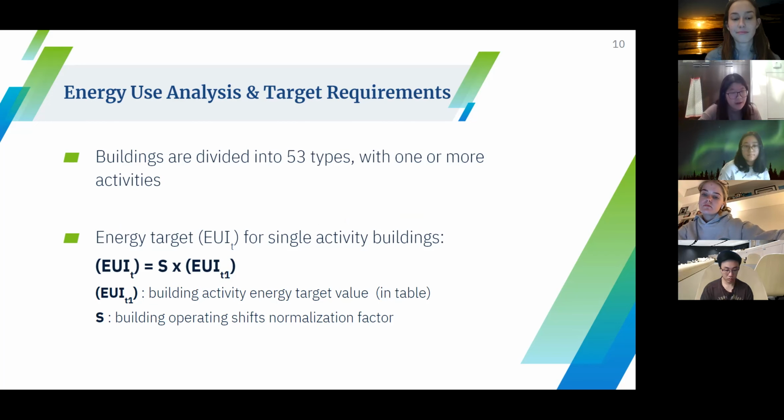EUI T1 right here is the building activity energy target values of a building based on its activities, and all these values are already there in this big table. So they're taken from that table based on their activity, and they're multiplied by a building operating shifts normalization factor. Next slide, please.